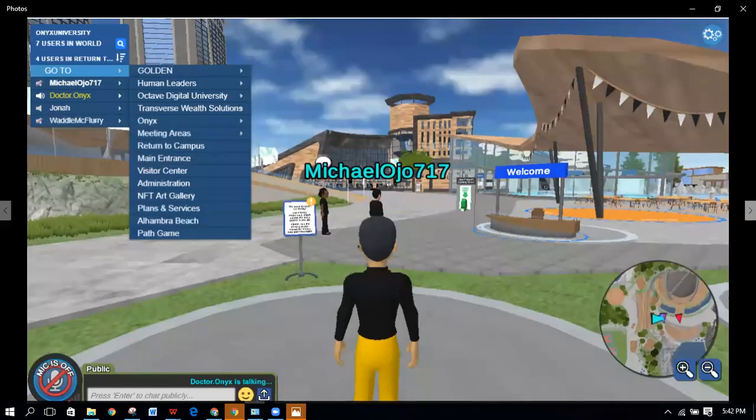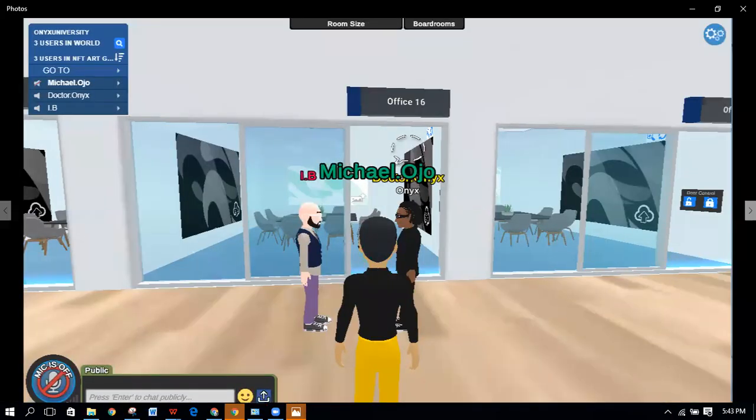And then this is where you come in when you enter, and then you go to the go-to. You see Octave Digital University, and then you click on that, and then you go. There's another navigation location that you can just click on. Like, Ibrahim went to the beach, Alhambra Beach. Just click on it. This is the welcome space. And like I said, the buildings are being worked on, with a lot more improvements coming.